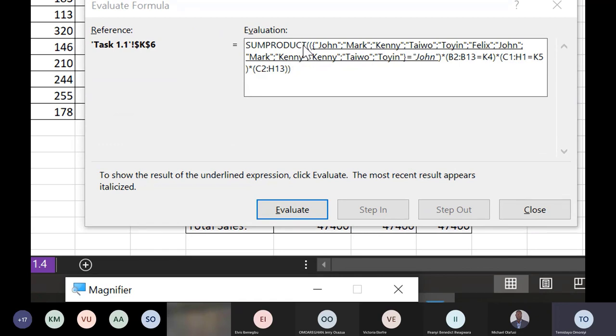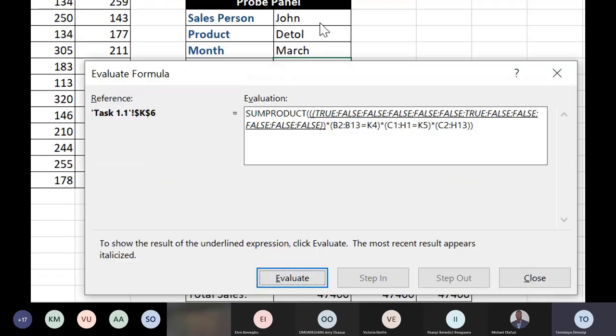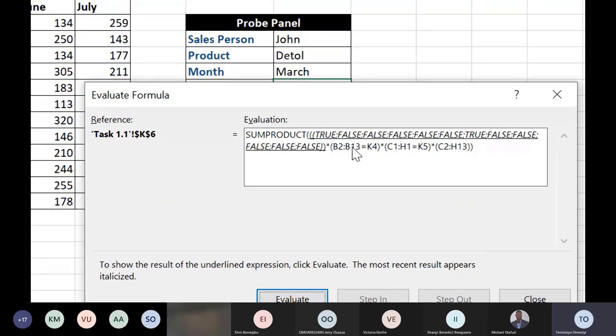The first range which I selected was what? John, Mark, Kenny, Taiwo, Twain, Felix, John, Mark, Kenny, Taiwo, John. But what we're looking for was John, right? But this was the criteria range which we selected. That was the salesperson criteria range. So if I evaluate the formula again, you see something now. It was John we're looking for, right? From that range you got at first.